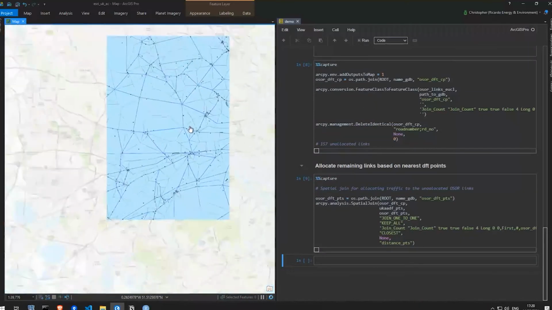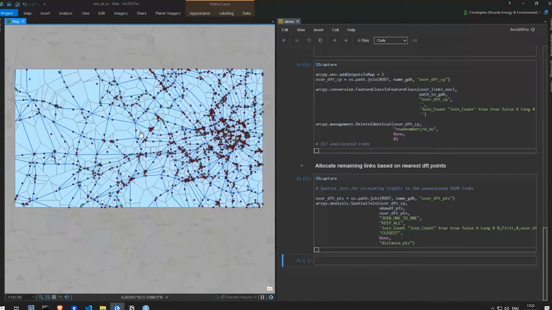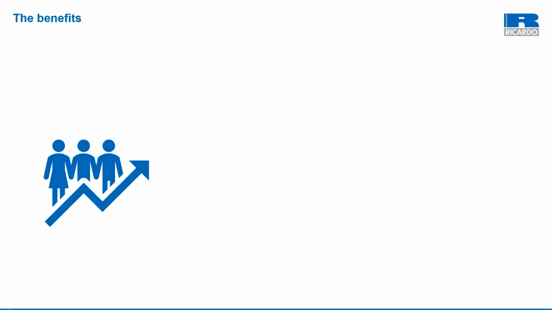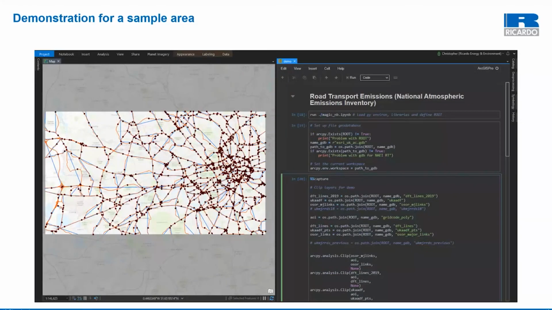So this is the demonstration of today. The question here is, is it perfect? By utilizing this approach, the answer is no, but it saves a lot of time. It's a core component to our process for the road transport emissions in the NAI. And yes, this integration of the notebooks and the map view on the left is really handy when working with big data to produce the emissions for the road transport sector.